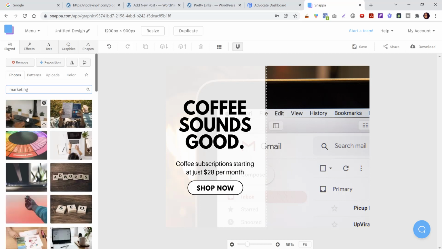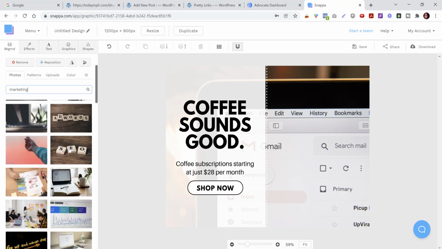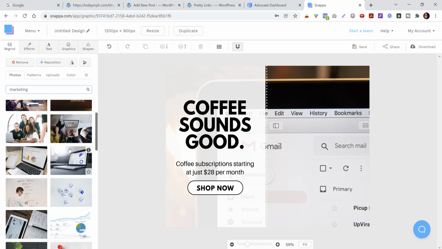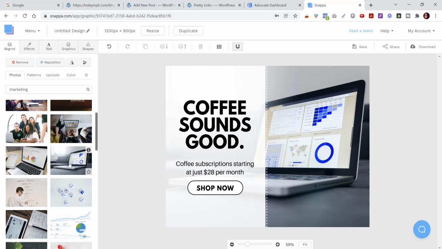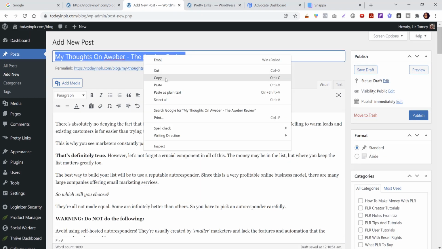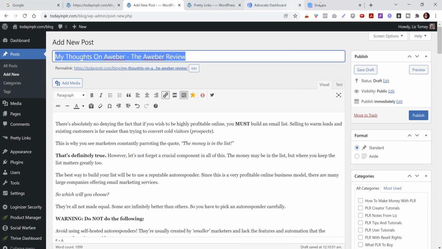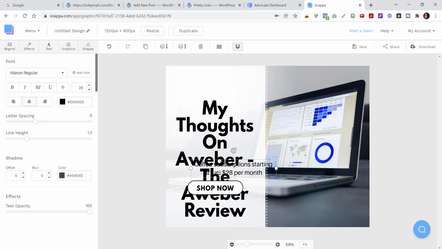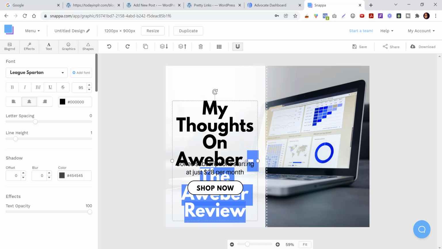I don't want to spend a whole lot of time on this, and guys, don't let this get you, okay? Don't sit and spend hours trying to create the perfect graphic. That looks good to me. So I'm going to grab the title of my post. So copy, and then I'm going to come right here. Oops. Let's undo that. Undo. Thank you.